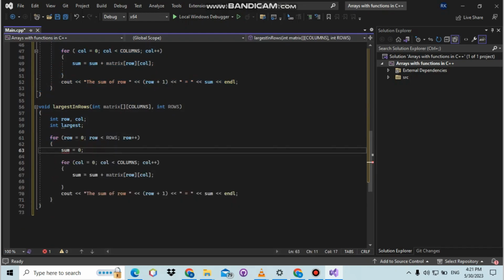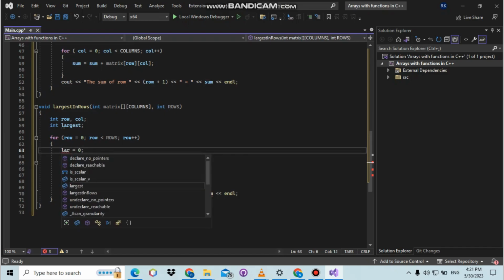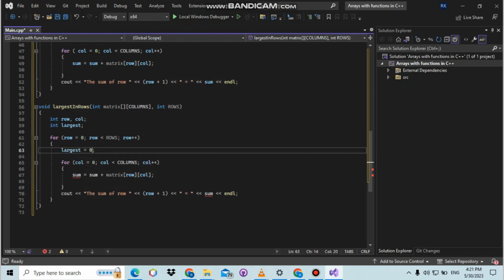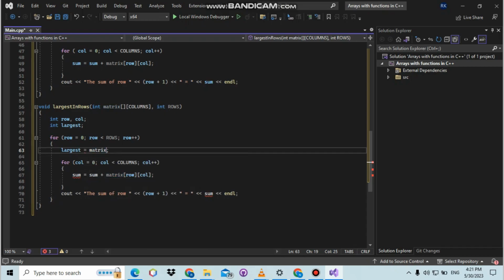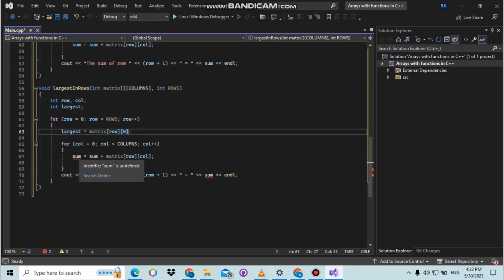Okay, so what is changing here will be largest here, but now let's remove this because the largest will be, largest, but it's equal to matrix, index of row, and also 0. Now here, let's remove this.